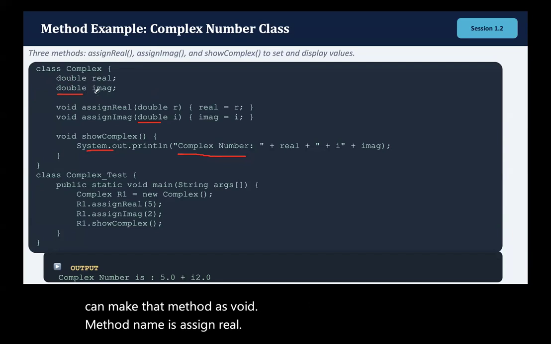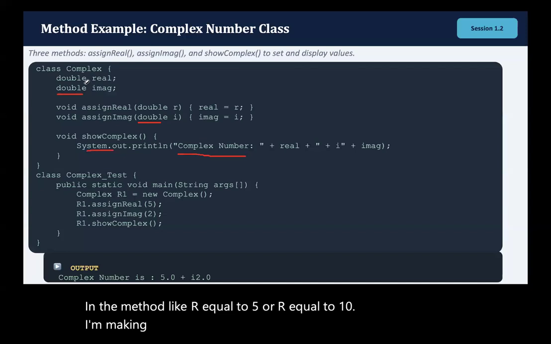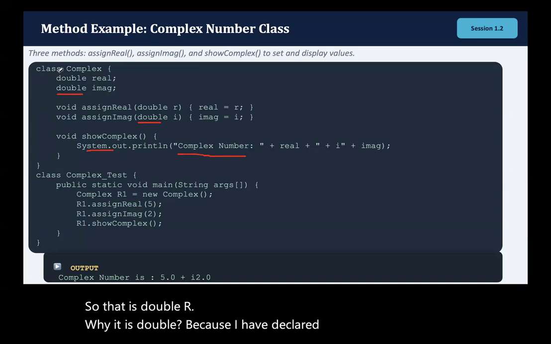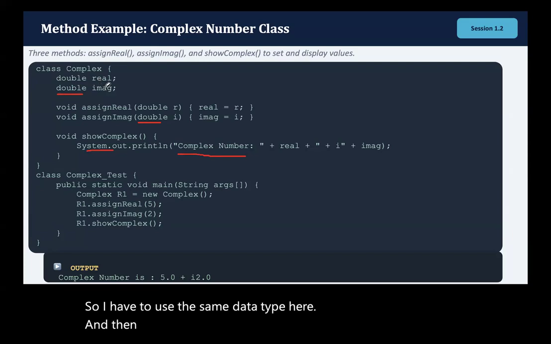Instead of giving the value directly in the method, like r equal to 5 or r equal to 10, I'm making a parameter, that is double r. Why is it double? Because I have declared my main variable real as double, so I have to use the same data type here. Then open the brackets, then write real equal to r.